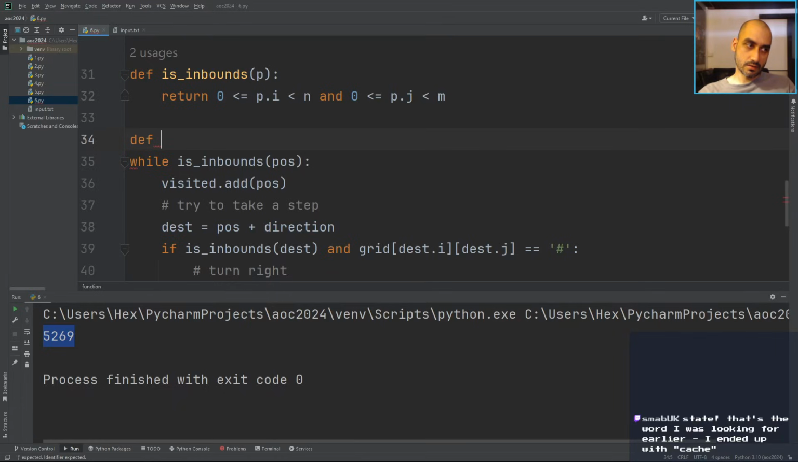Define, okay, get guard path. It's not quite getting his path. It's getting his span. The path would indicate some sort of direction or time. We'll call it get guard span. Maybe it's a bit weird, I don't know. Get guard span.